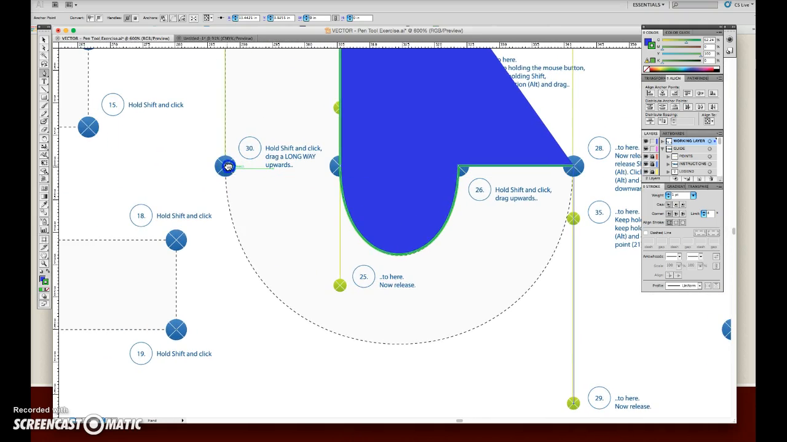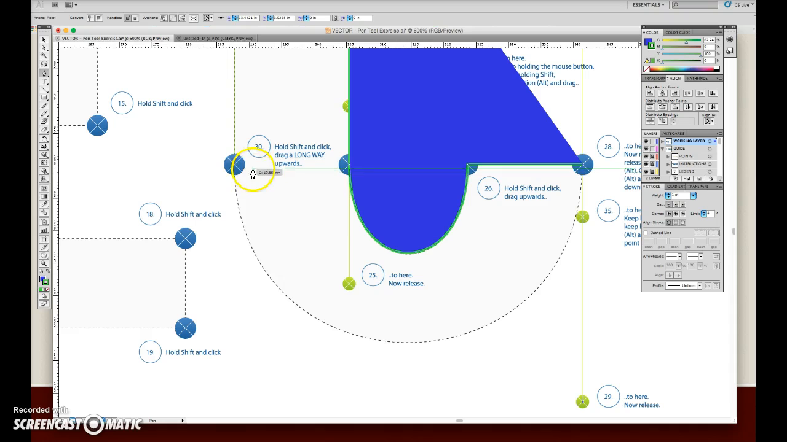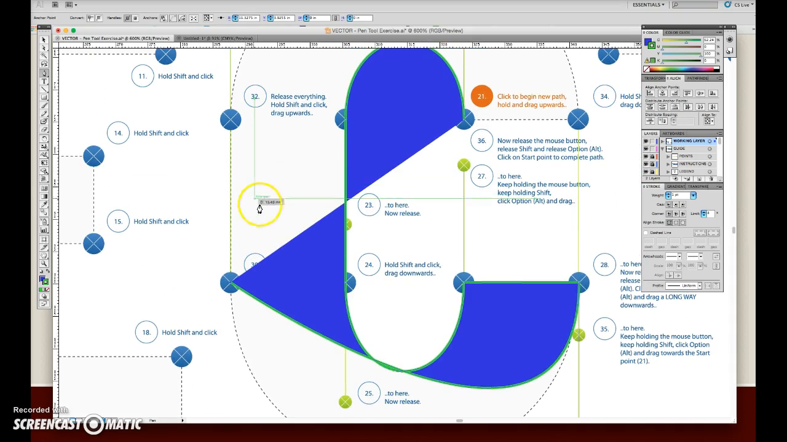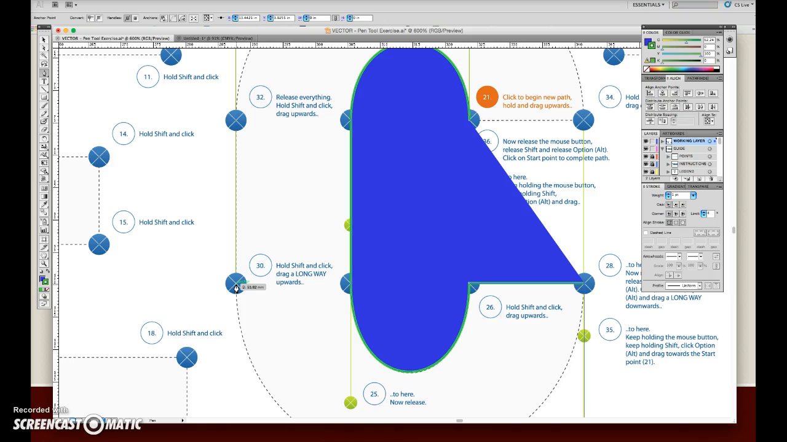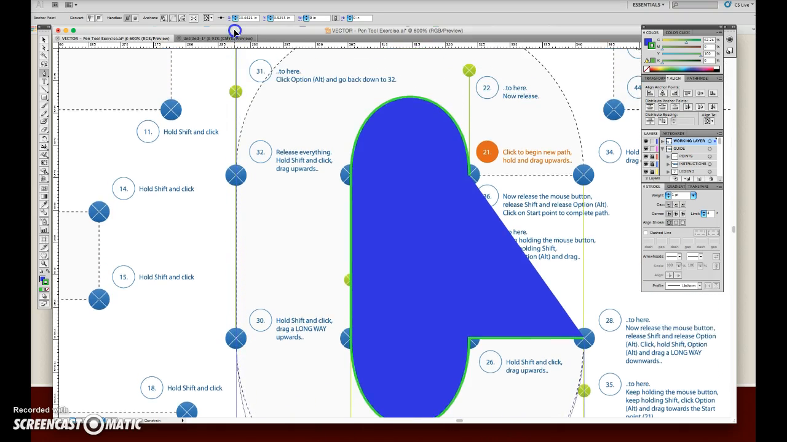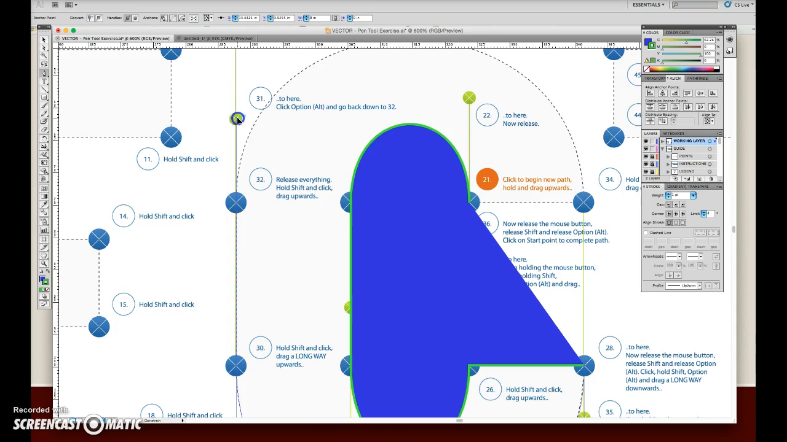Spacebar, again, to help you move it around. Hold Shift and click. Hold Shift first, click and, whoop. See, undo that. Undo, I made a mistake. So Apple Z to undo. Hold Shift, click and drag up a long way to 31 to here.